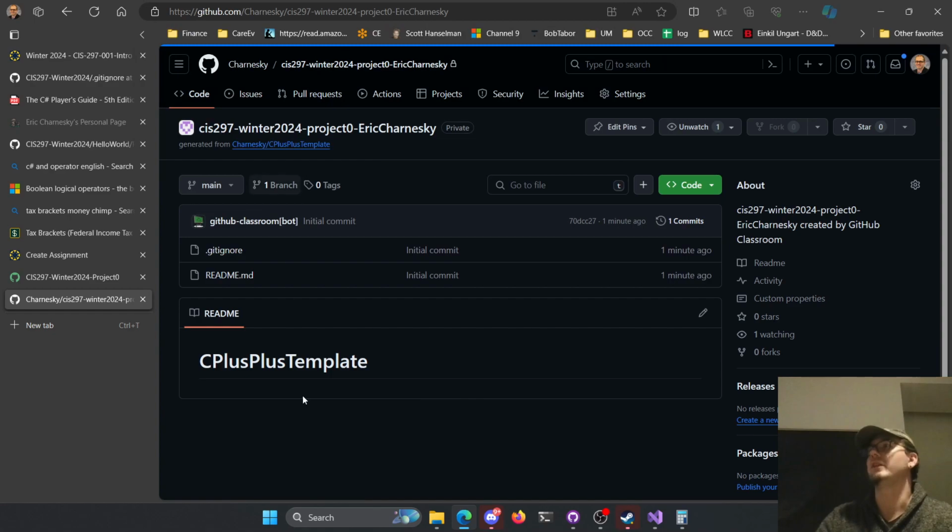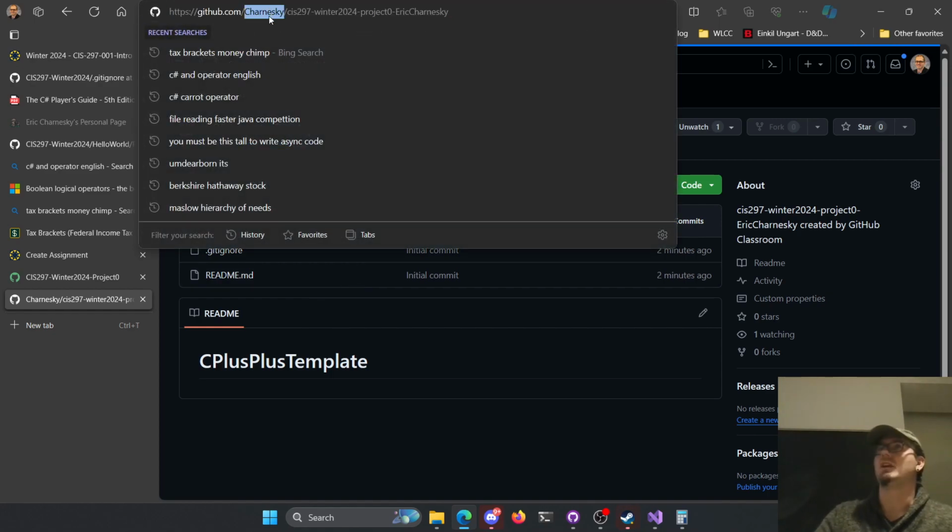I haven't committed anything yet, so there's no code yet, right? But if you see your code on github.com, I can see your code on github.com. It works out pretty well, assuming you've used the right link and it has Charnesky in it. If your link doesn't have Charnesky in it, you probably have the wrong repository because it's not in my organization.